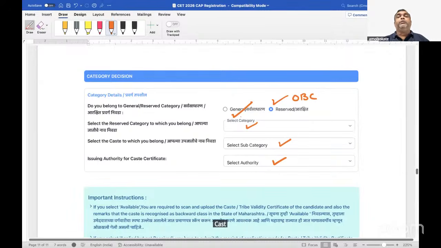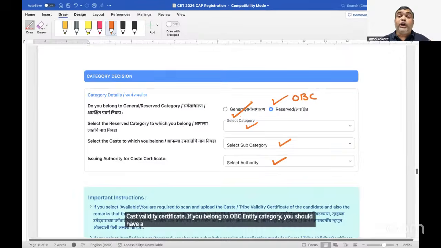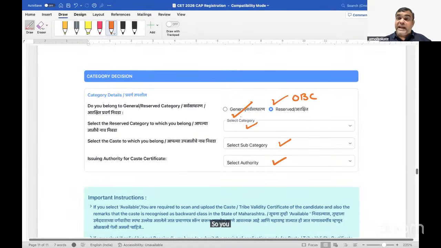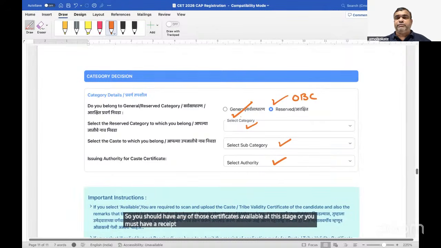certificate. If you belong to the OBC NT category, you should also have a non-creamy layer, non-criminal certificate. So you should have any of those certificates available at this stage, or you must have a receipt of your application. Without that, they will not allow you to go ahead. Otherwise, they'll ask you to submit the form in the general category. That part is very, very clear.